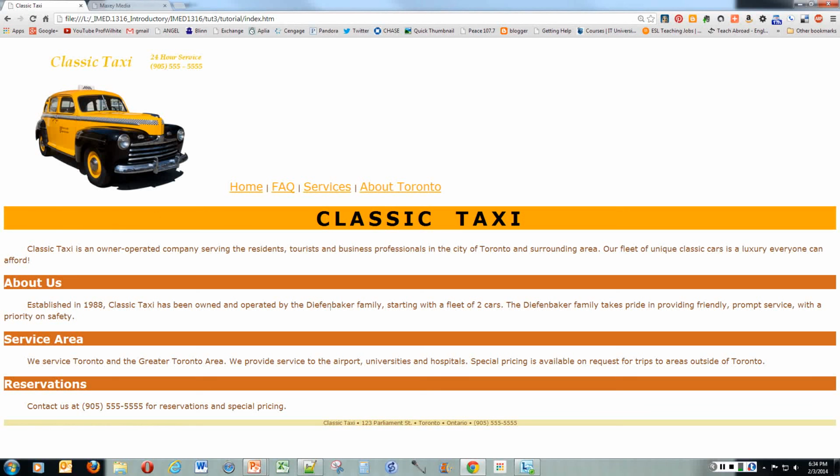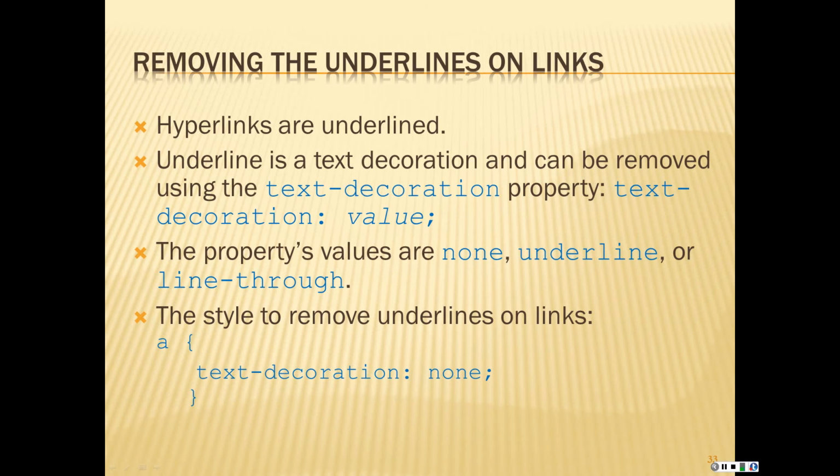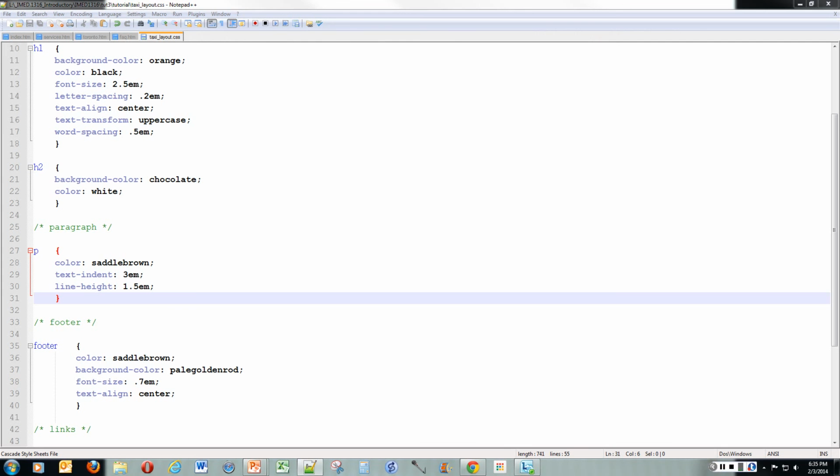On page 172, the text talks about removing the underlines on links. The underlines on links are called text decorations. So we use the text decoration property and then the value. The values for text decoration property are none, underline, or line through. And it's become best practice in web design to not have all your links underlined, and to actually, when you mouse over them, have them change. That's another property we'll look at. But in the meantime, we're going to take out those underlines for our links.